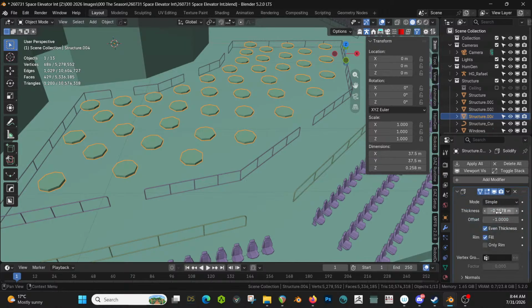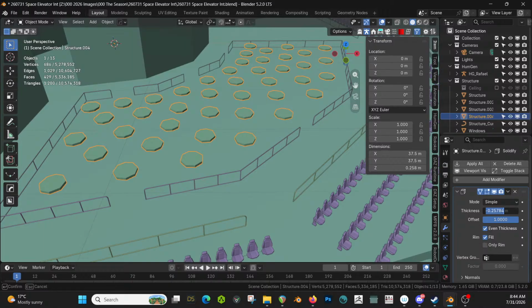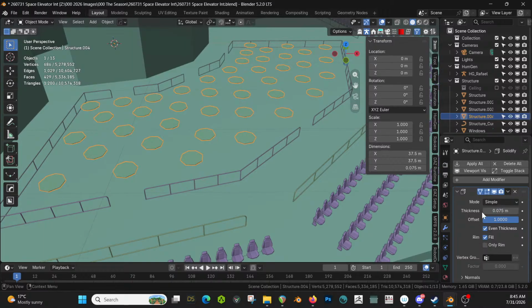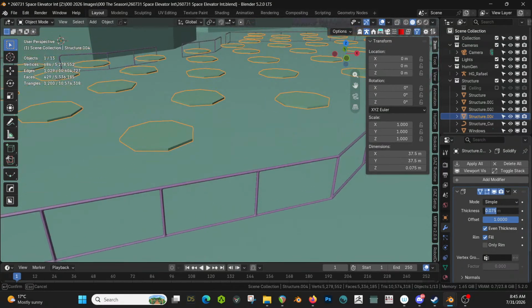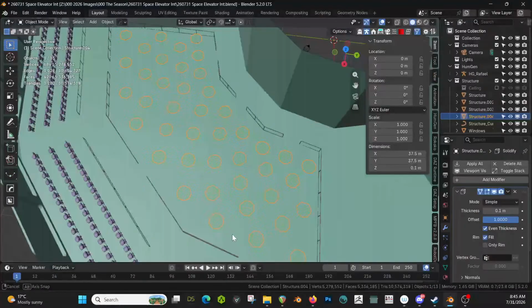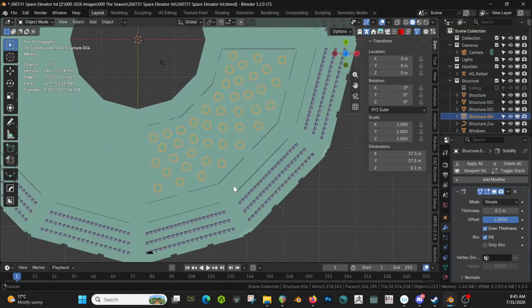I make them 1 and 0.3 inch. Here we go, 4 inches. 4-inch tabletops. Something like that. They're tight together. I did make a bunch of them.